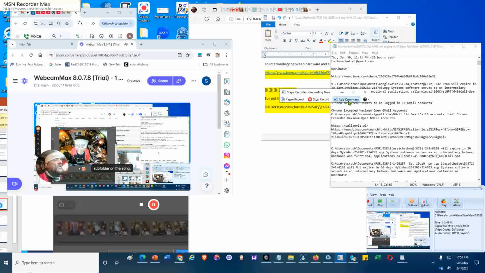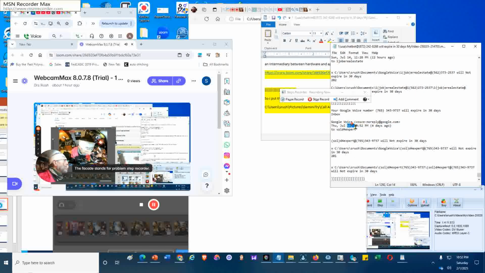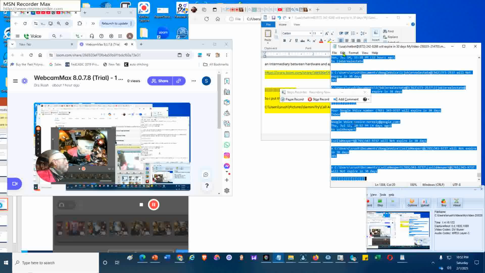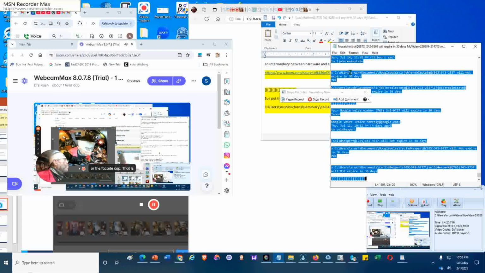Then I edit as a comment to my PSAR, paste, okay. Then I go to my notes, edit, select all, repeat it. It didn't work the first time, so I try again. Now you select all. Now copy. Copy to the clipboard buffer.